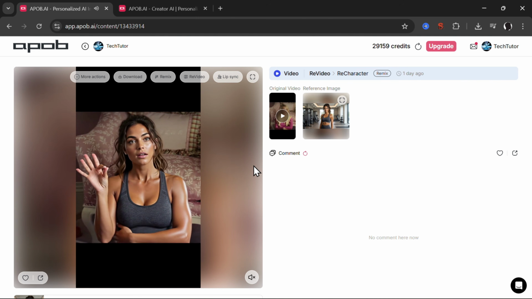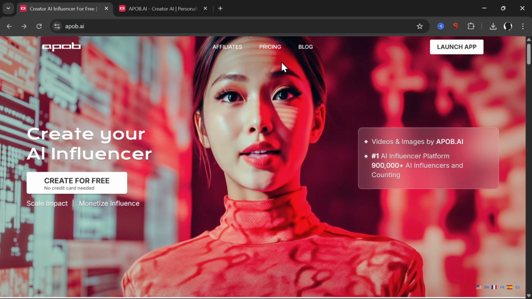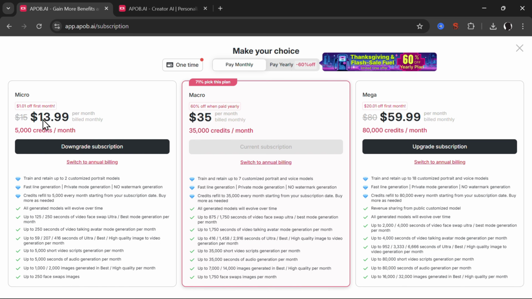Great and extremely easy to create anything. Interestingly enough, with the initial version of $13 per month, you can create thousands of images, many videos, and you have access to the full platform.